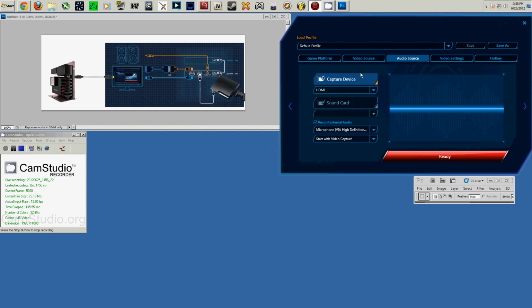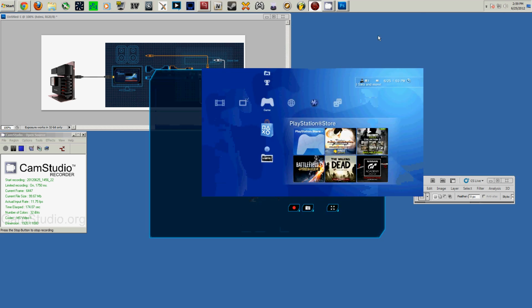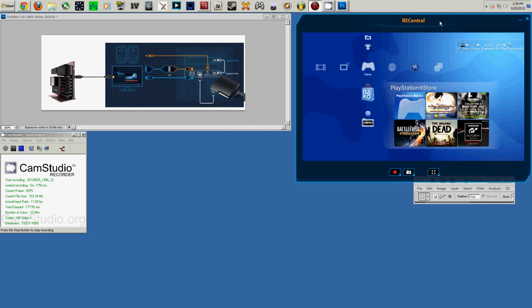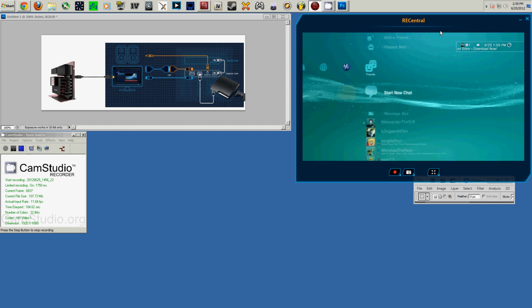Select HDMI for your audio, and if you want to commentate, voiceover, or narrate, just select record external audio, and you can use your PC mic to communicate with your audience on whatever site you're streaming on. You just select your mic. After doing so, you don't have to worry about these two, because mainly this is for streaming with RECentral. So you can either click ready or click exit, then click this button. Then it should show your PS3, and you should be able to hear the sound.